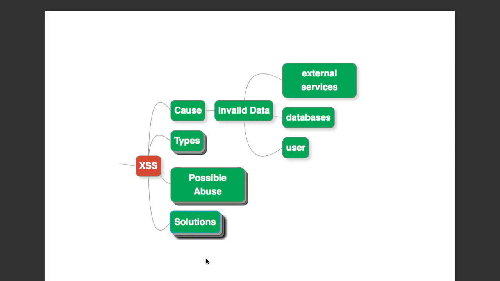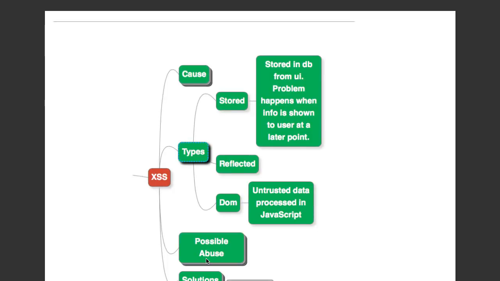In the last few minutes, we looked at cross-site scripting. We discussed the fact that invalid data from users, databases and external services is the major cause of cross-site scripting. We discussed the three types: stored, reflected, and DOM cross-site scripting.